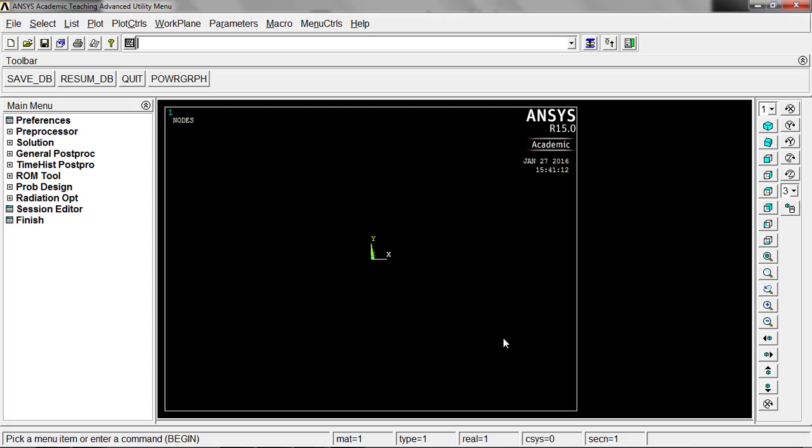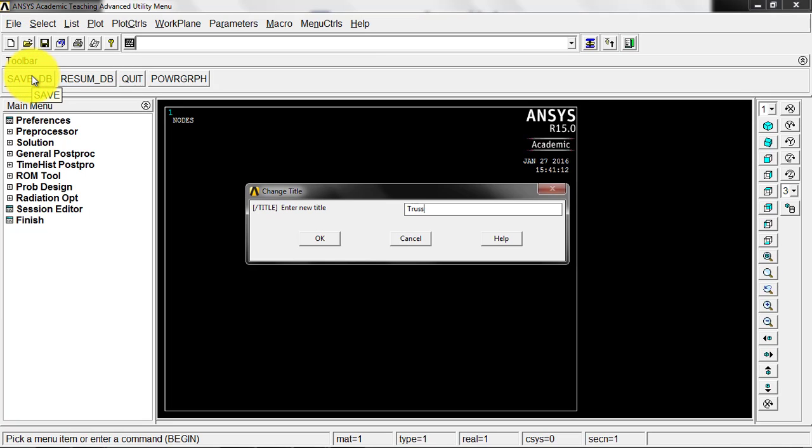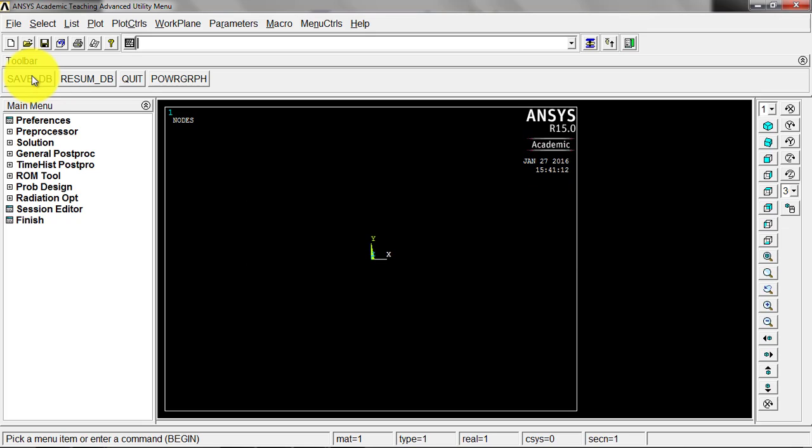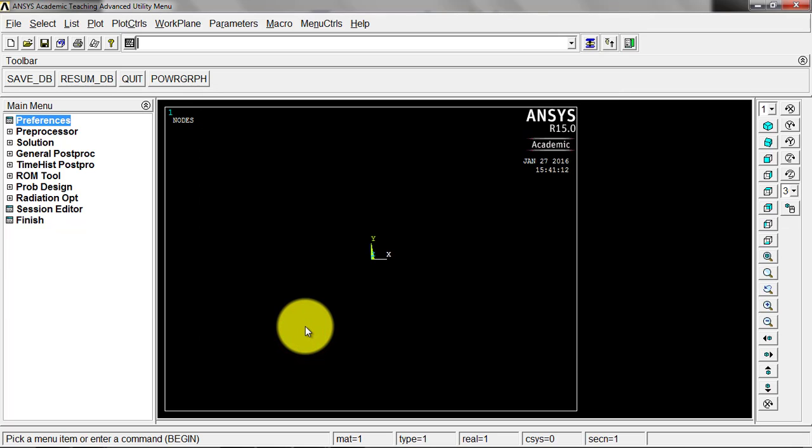All right, so let's go into ANSYS APDL. I assume you know how to start that by now. Go ahead and start with a title here. So change title, and we'll call it Truss 3D. And go in here to our preferences and update that to structural, and click OK, because that's what we'll be looking at exclusively here.